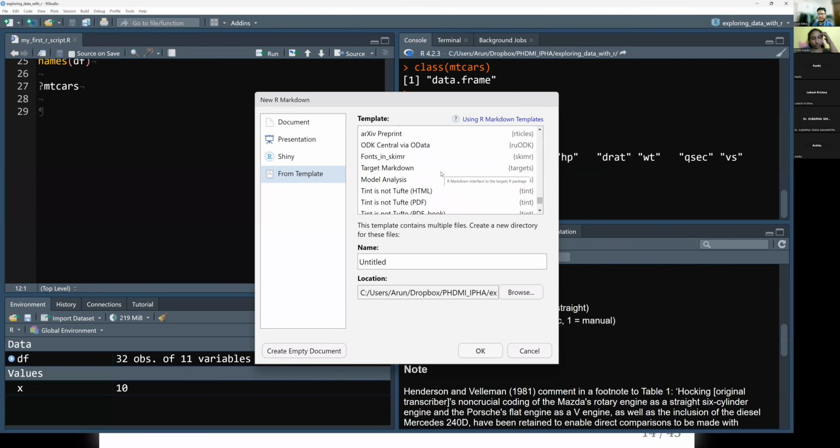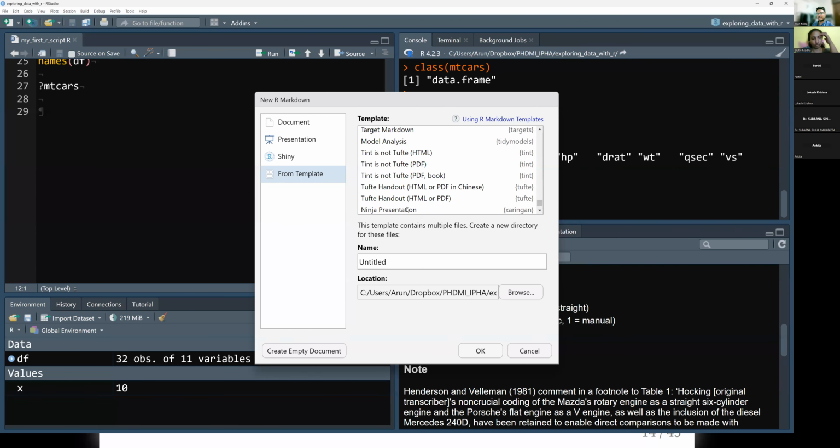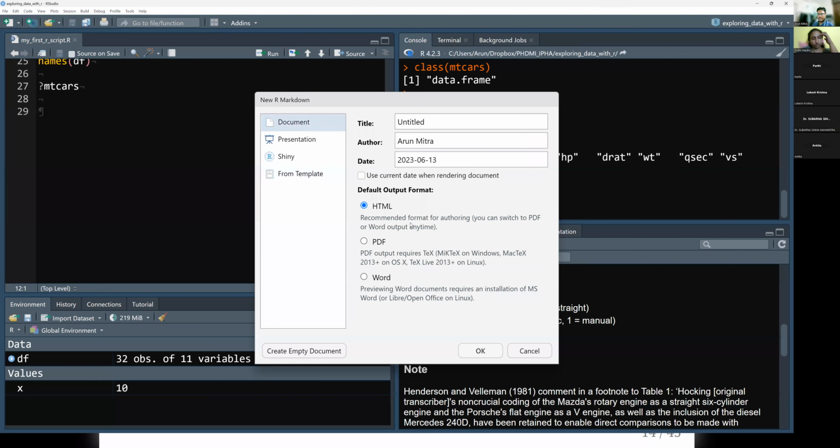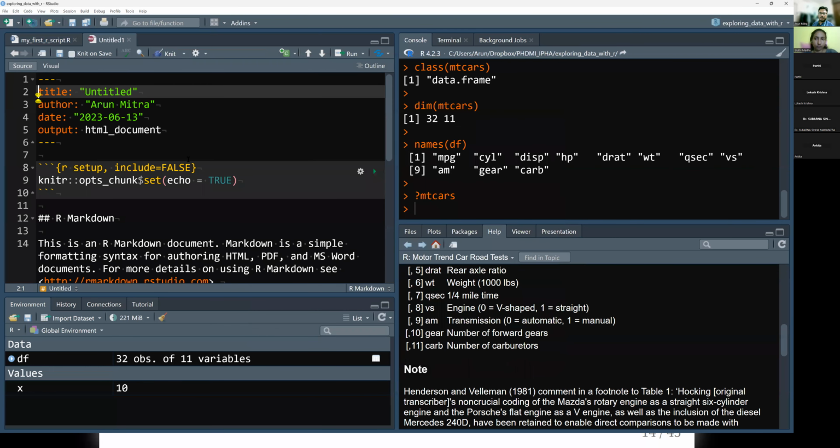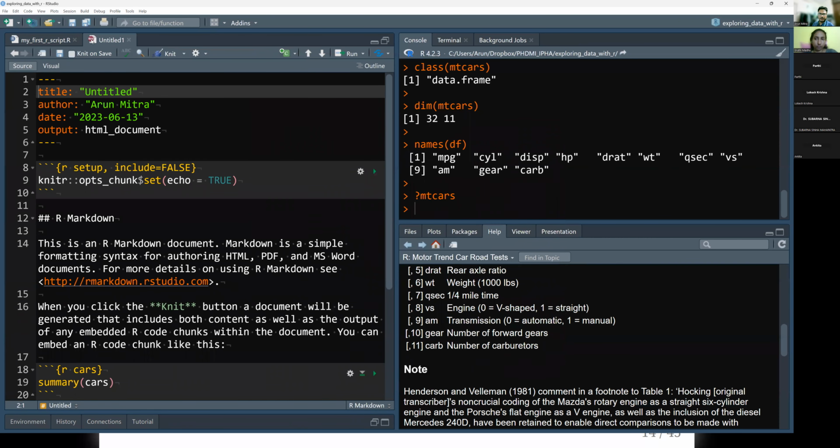Apart from this, there are other things like, for example, the presentation that you're seeing today is a Ninja presentation by Sharingan. For now, I'll just create an HTML document. The moment I create an HTML document, it's asking me what title you want, author. I'll just leave the default for now. But the moment I say that, it is going to create an untitled one.